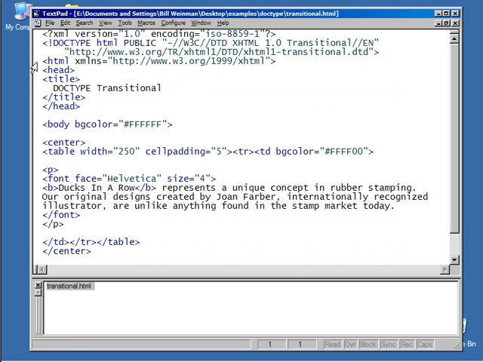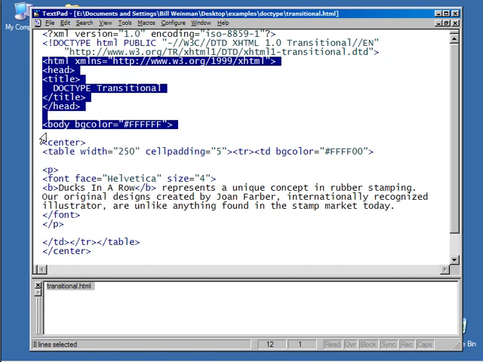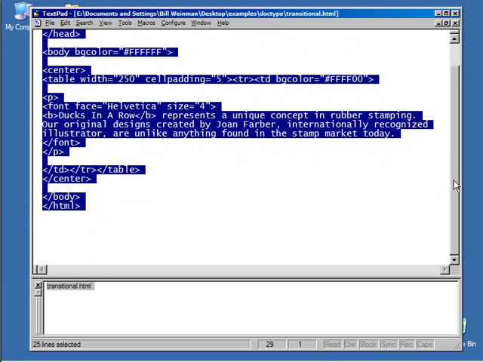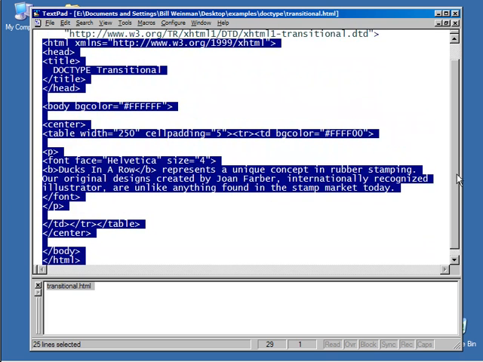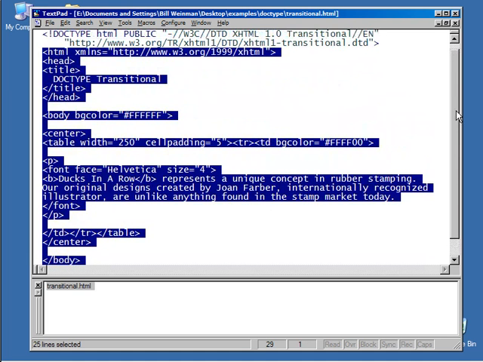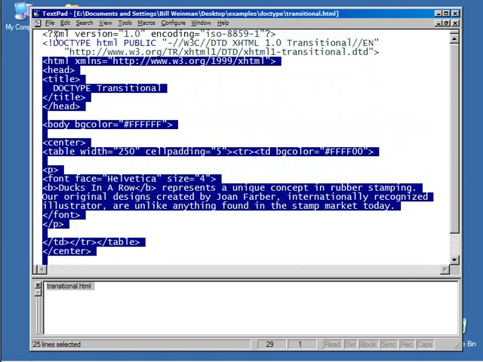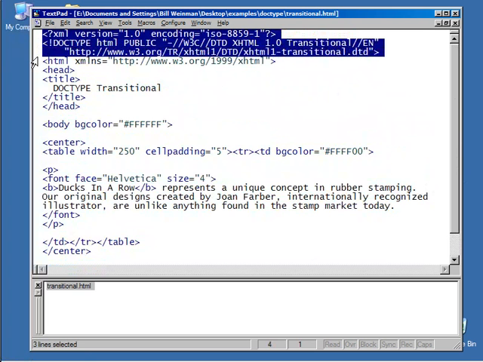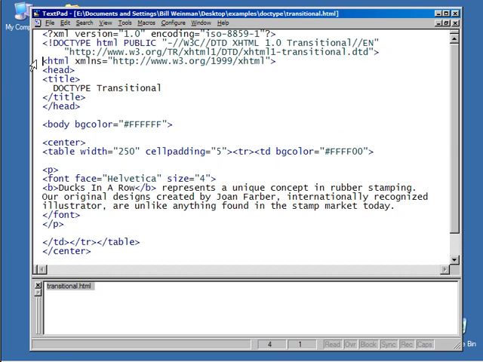The document itself begins with the HTML tag and ends at the HTML end tag. That is the outer HTML container. Everything within that constitutes the actual HTML document, or XHTML document if you prefer. The things above that are really administrative, declaring what sort of language the rest of the document is written in. The document itself is all within this HTML outer container.